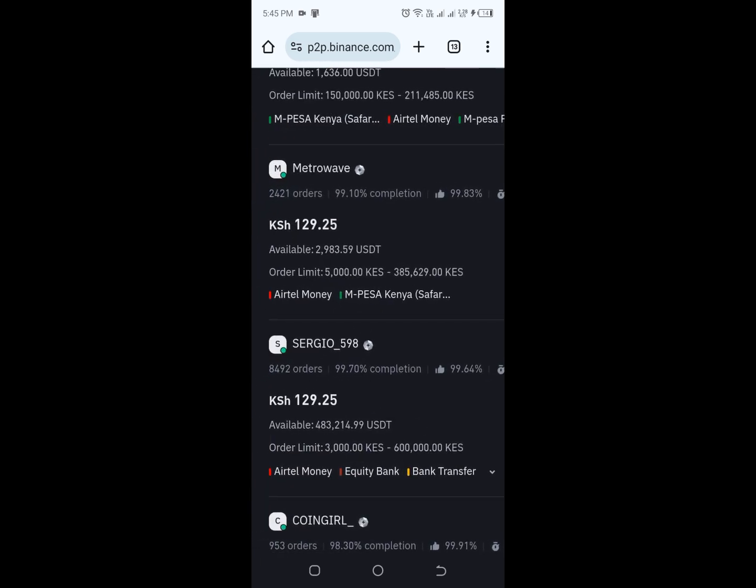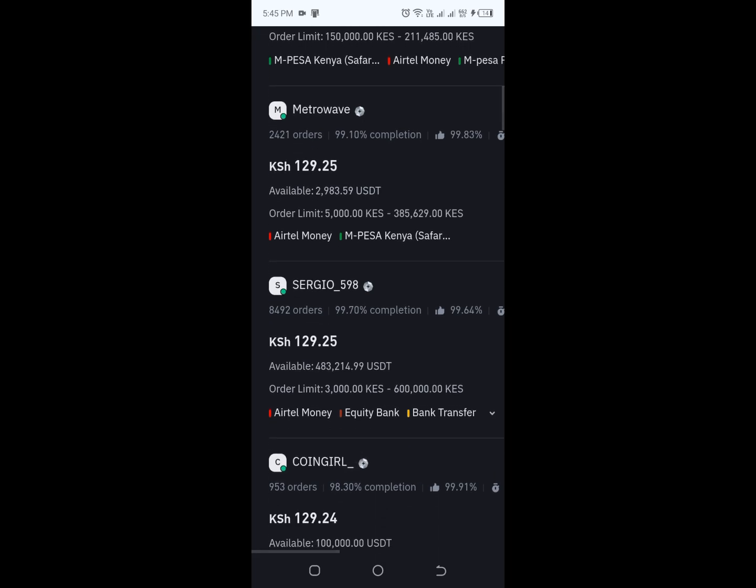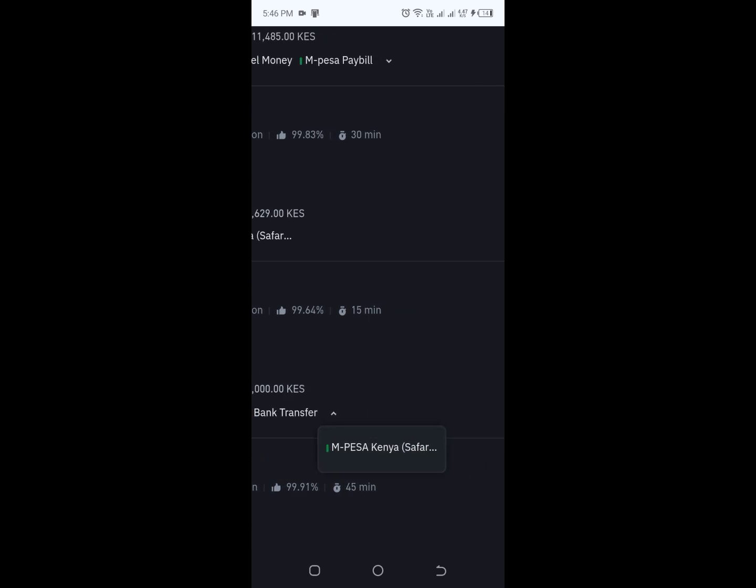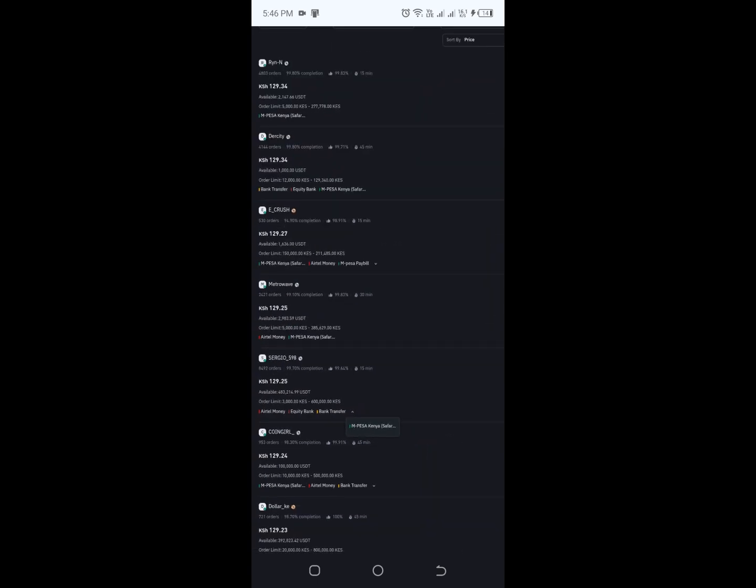Since you can see he is buying crypto from 3,000, but you need to check if his payment method fits what we allow or we are willing to accept. Yes, as you can see, he is also paying using M-Pesa Safaricom. That is good, and that is the best that you can get.